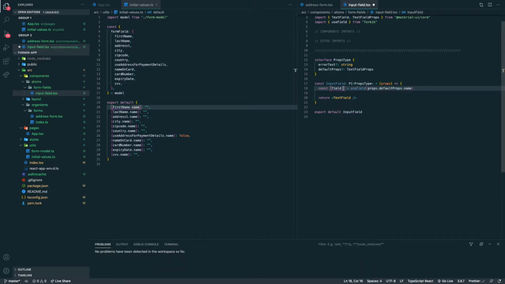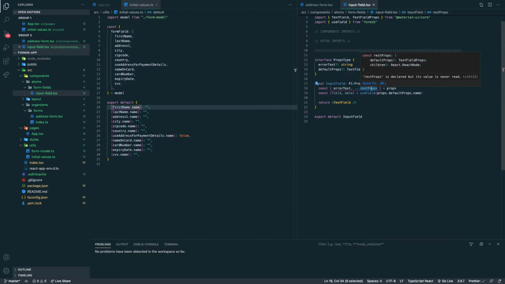And now we have the field here and meta. This is important, the order, don't mix it up. And now let's just separate some stuff from the props: error text, we just put props, and rest props. What this syntax actually does is it takes out from the props the error text, and this one is the props without error text. That's actually a really handy feature of JavaScript.